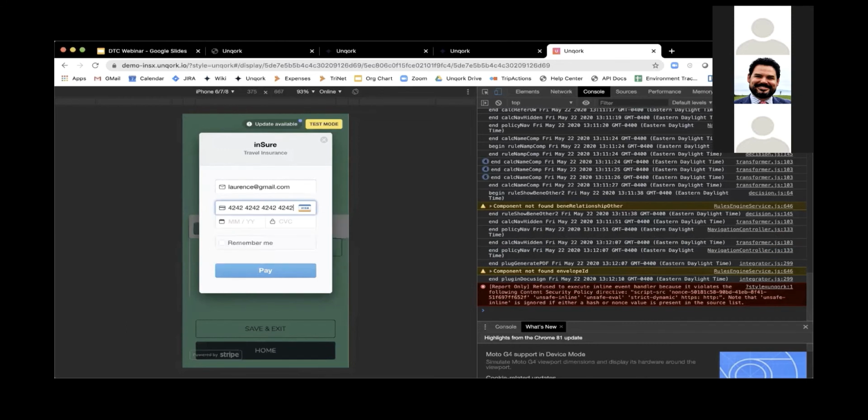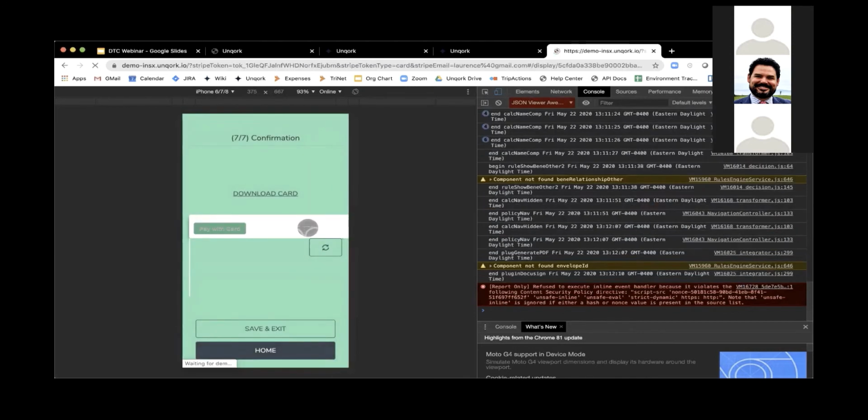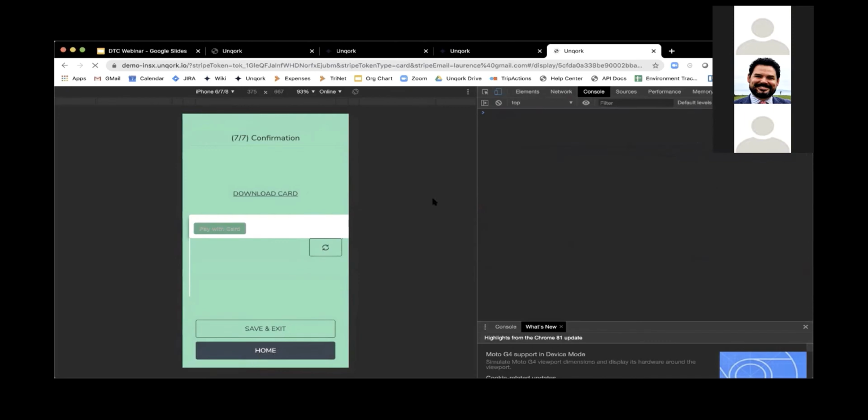So I'm going to provide some sample card details. And there you go. And then I'm going to be able to pay with my Stripe. And this will actually allow me to finish my quote and then go back to my dashboard.